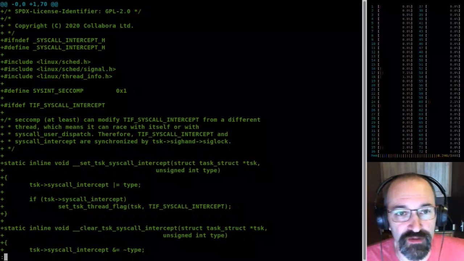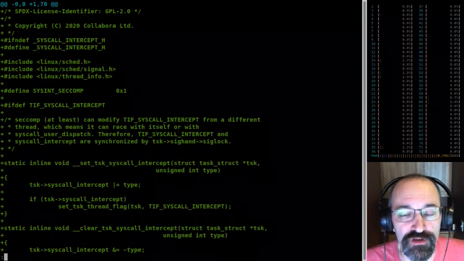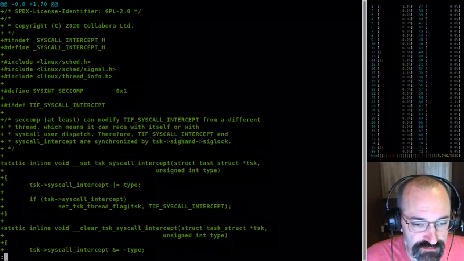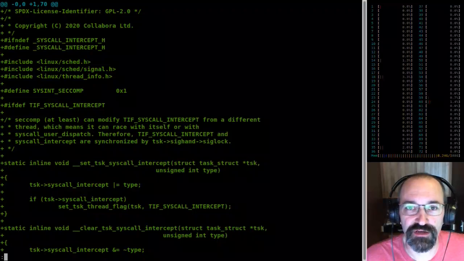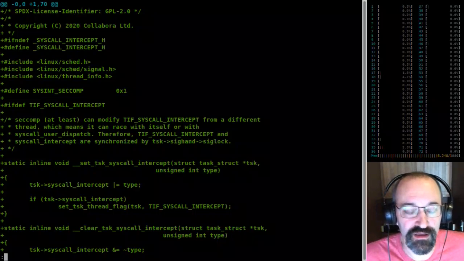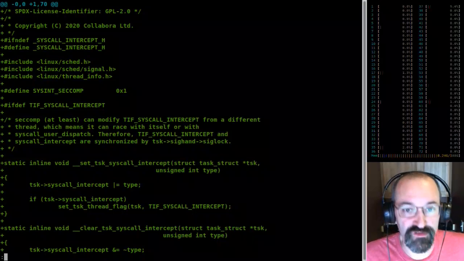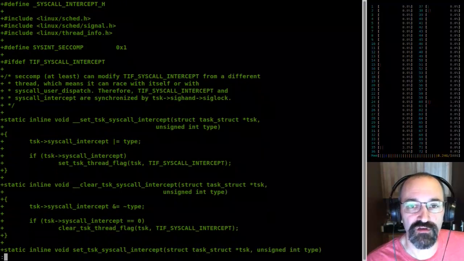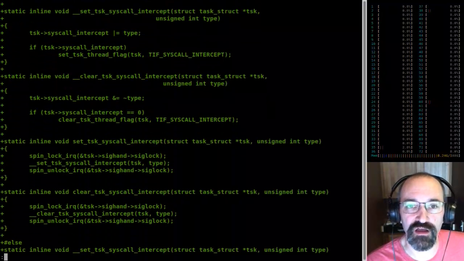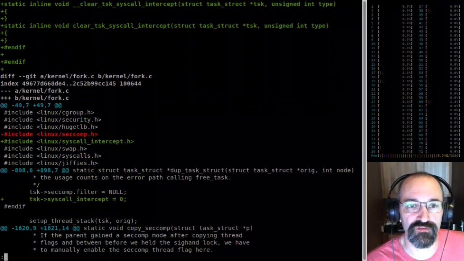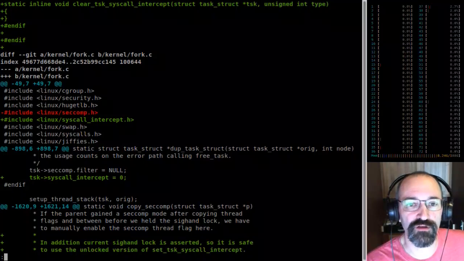I still think this is overkill. I think that the syscall interception could be an entire 32-bit flag itself, and the kernel can just test the entire contents of the flag. Because if it's non-zero, then something needs to be intercepted. And then we don't need any of these shenanigans with extra spin locks. I really don't want to add locking around this. It's a bit heavy for what we're trying to do here.